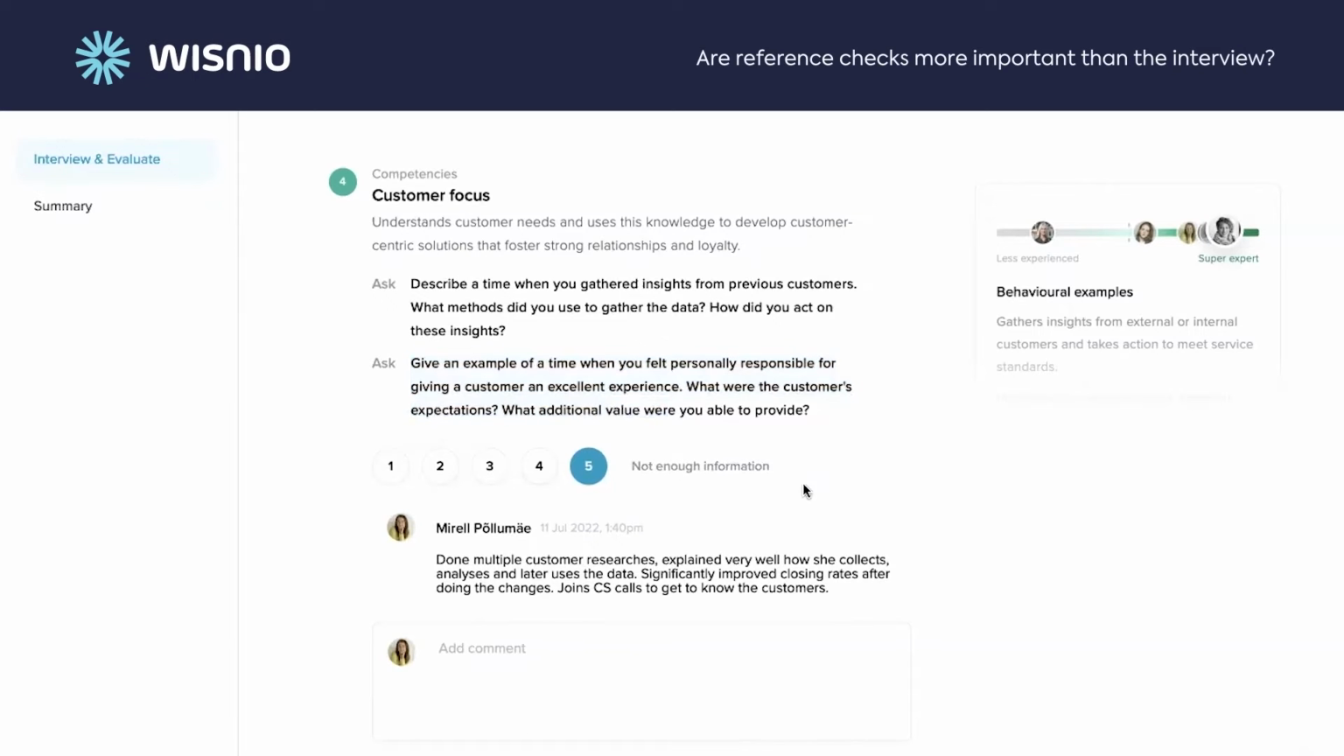Okay, so as a summary, the idea is that you ask for concrete examples, not just ratings, and based on these examples, you make your own rating.